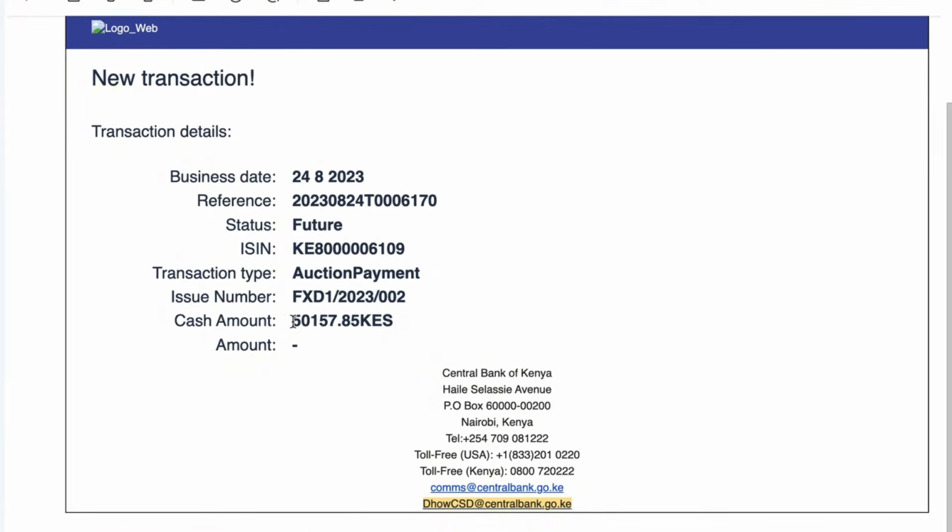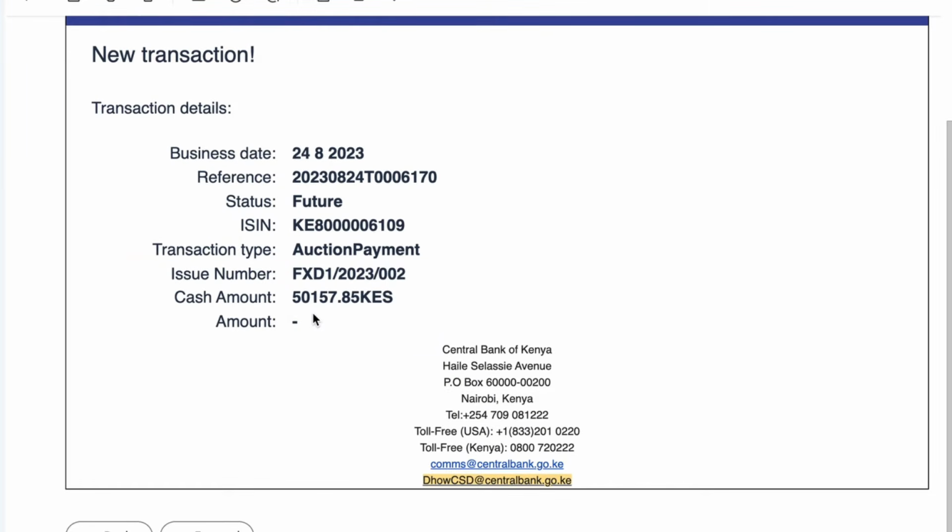This is why, as you can see from here, CBK or DhowCSD will tell you the exact amount of money you're supposed to wire to them. This is important because people always ask this question. In my case, the amount of money that I was supposed to wire was 50,157.85 Kenya shillings. This is important for me to show you because you're supposed to wire this exact amount. Don't round it off, right?